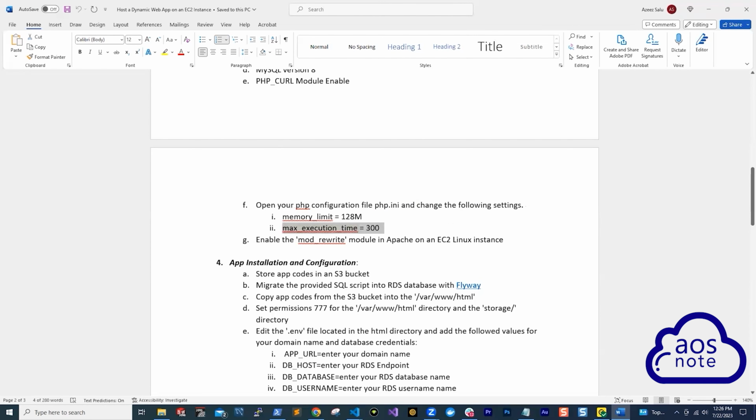Then the last one we need to do is enable mod_rewrite on our EC2 instance. Again, for mod_rewrite on your EC2 instance, there is an httpd.conf file that you need to change a setting on.